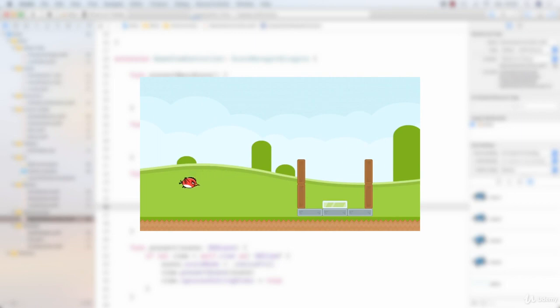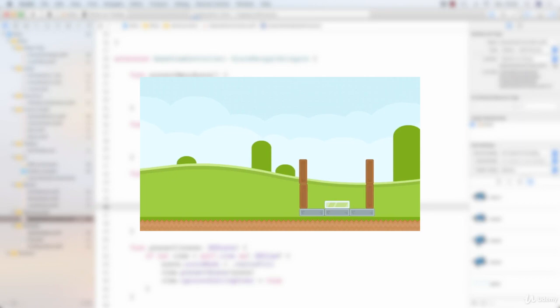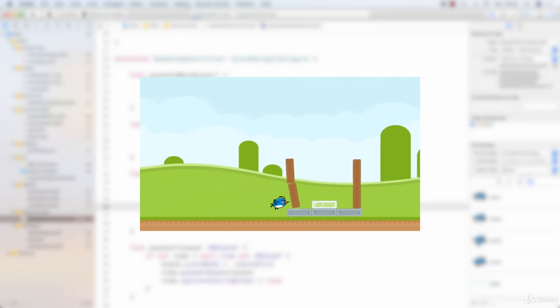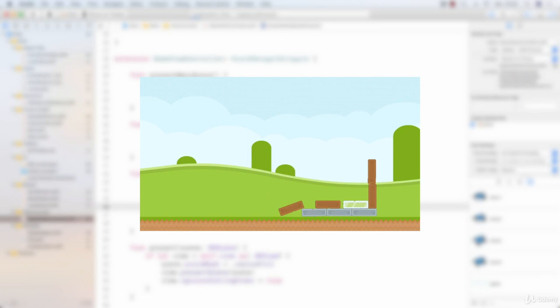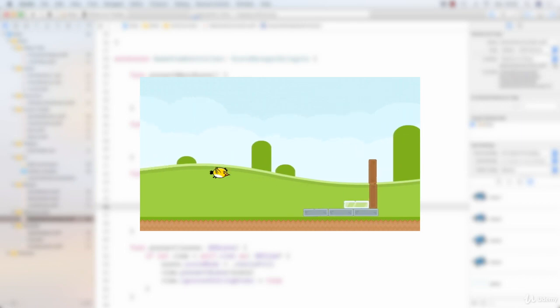I'll just skip through my birds quickly. So we had our red one, now we get the blue bird, and next will be the gray bird. And finally, we got our yellow bird, which is perfect. And that's exactly what we wanted to happen.